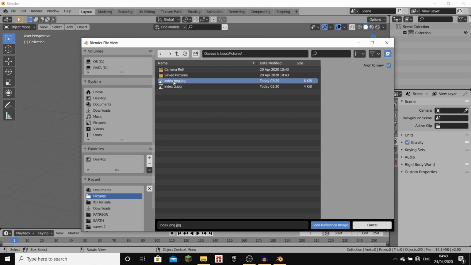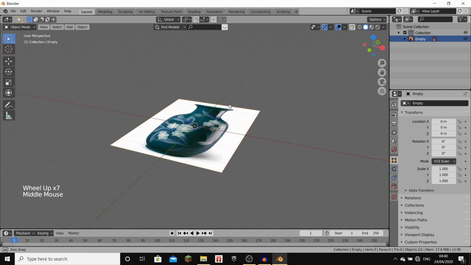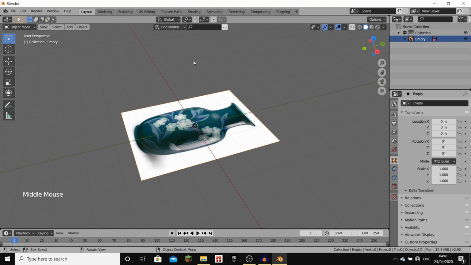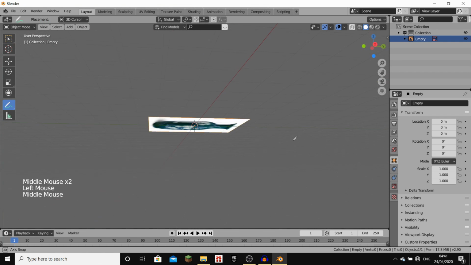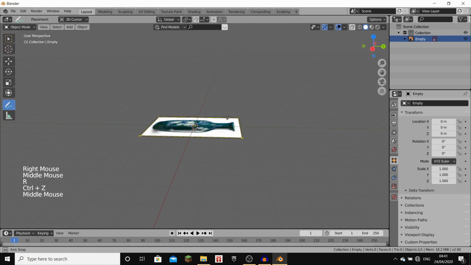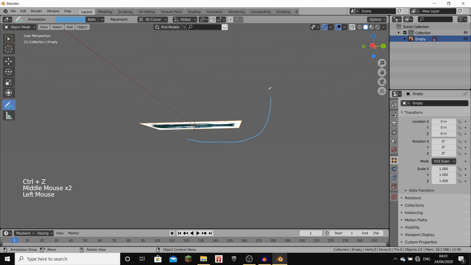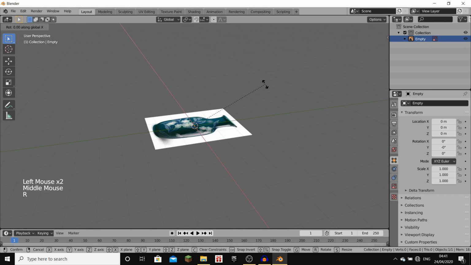So let's click on the little reference image and hit don't align to view and load reference image. And now you can see the reference image is flattened out. Now we want to rotate this reference image 90 degrees on the x-axis. You could rotate it manually by hitting R, X, and rotating it, but instead I want to rotate it 90 degrees automatically and let Blender do the work for me. So to do that, all you have to do is select the reference image and hit R, X, 90.